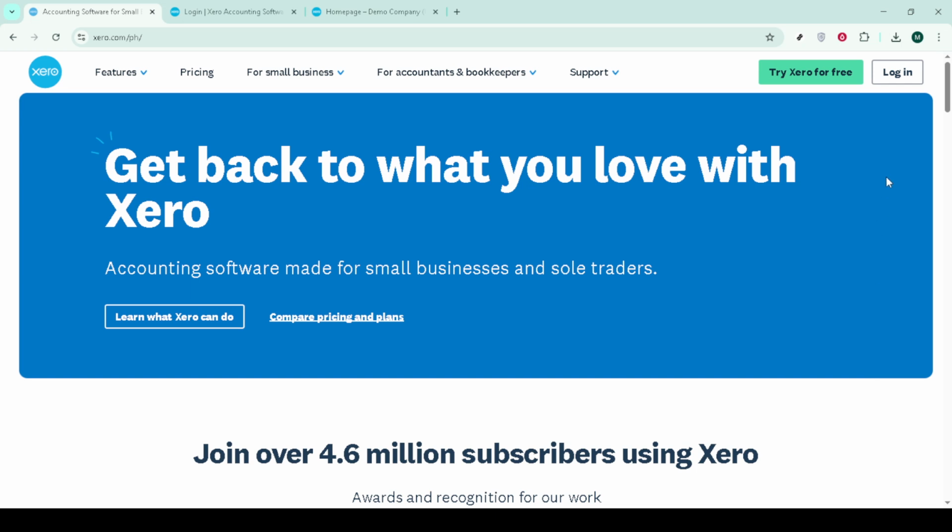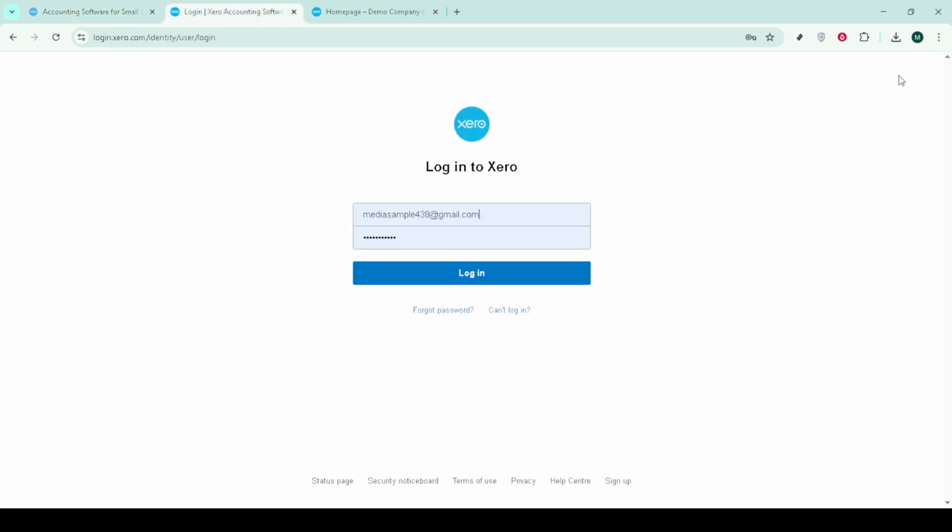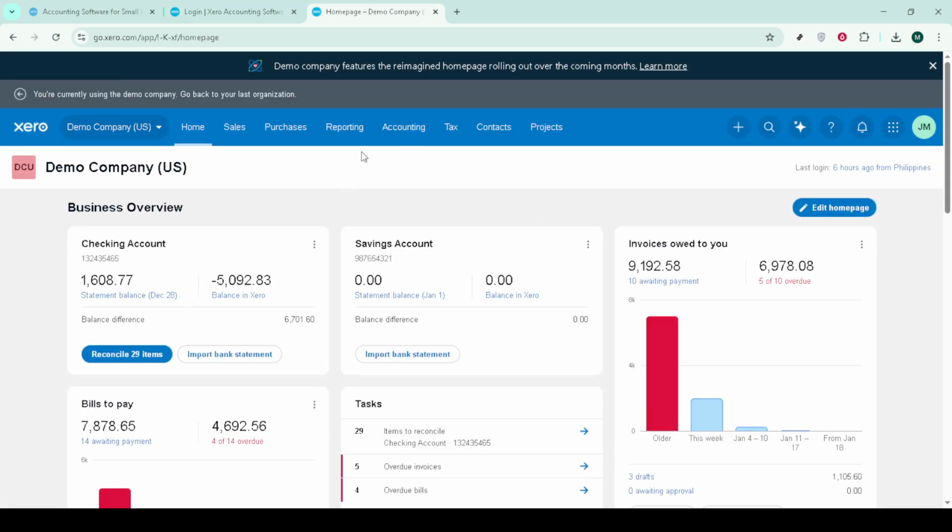First, open the Xero login page and sign in. Click Login, enter your usual credentials, and complete any security check if prompted. After a moment, you'll land on your Xero dashboard.